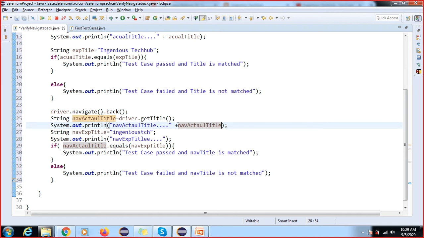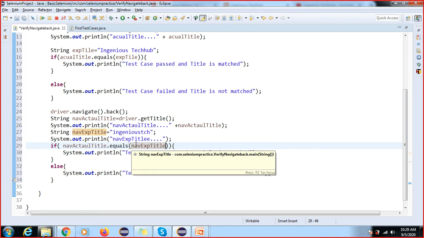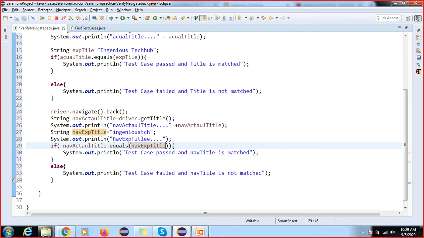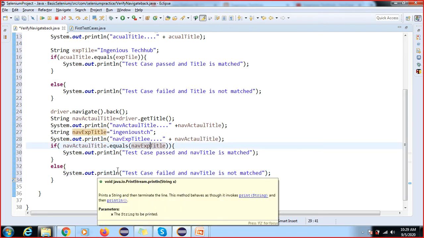Sorry, and this is the expected value I am printing here. Wait one second. Got it right. So again I am going to use an if else condition for comparing this string. So this is the way you have to explain.